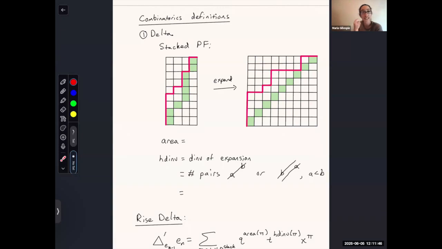Then you're looking at all Dyck paths that lie above your stack. The paths don't even have to lie above the diagonal. They just lie above the stack that you chose. Then you can make a parking function on this, if you label the rises again.